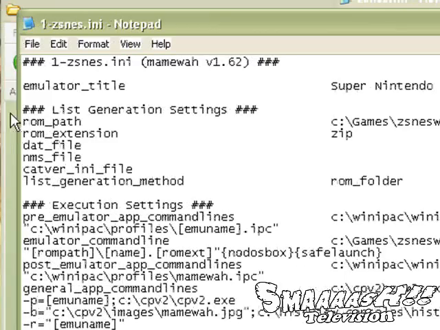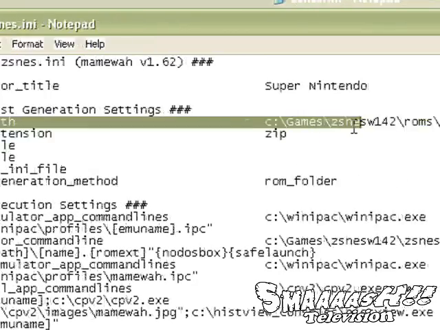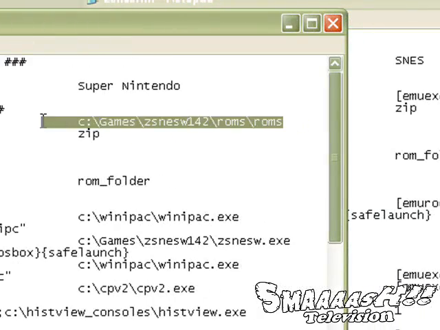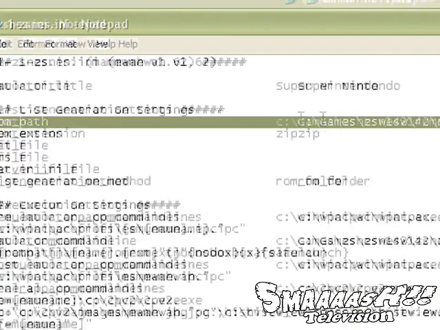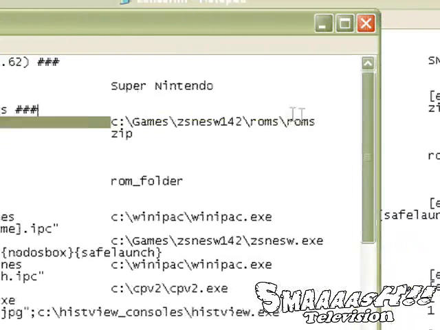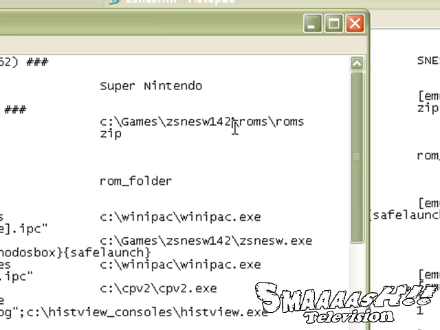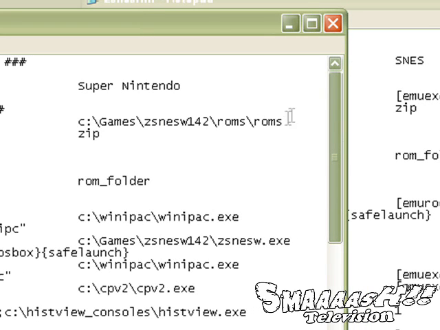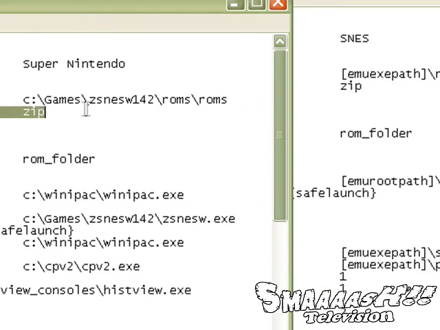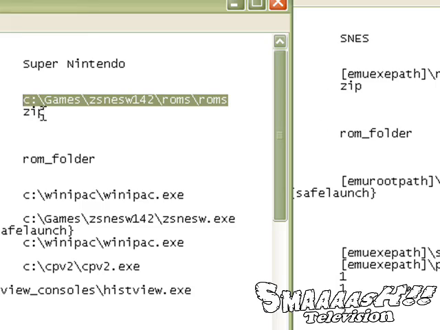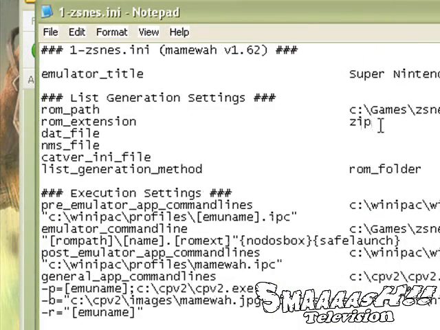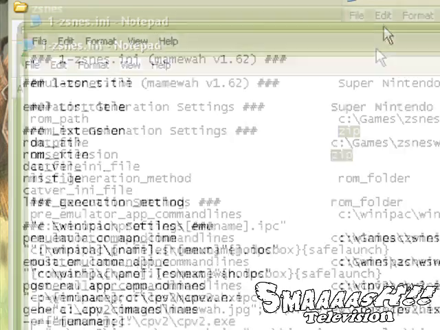Your ROM path right here, this is going to be wherever your games are, wherever your ROMs are stored, that's going to be right there. I have mine set up to the C drive, a games folder, ZSNES W142/ROM/ROMs. You could set it up to wherever your games are going to be, set them up to wherever you want. Rom Extension is set to zip because all of my ROMs are zipped to separate files.